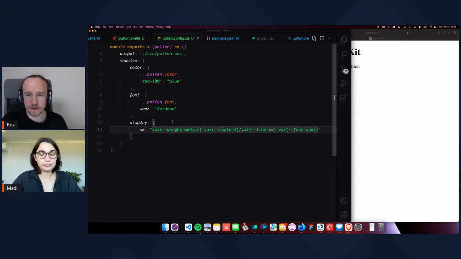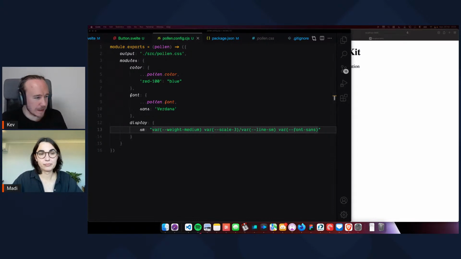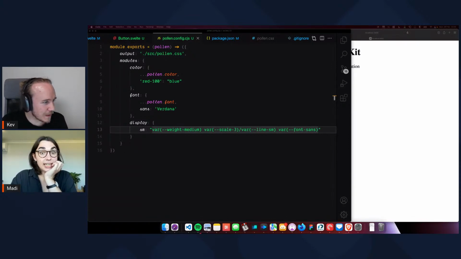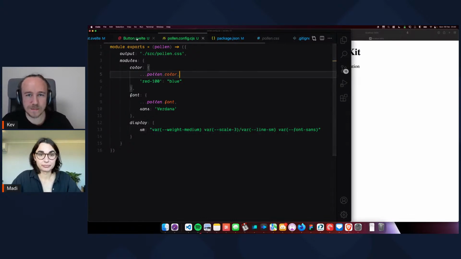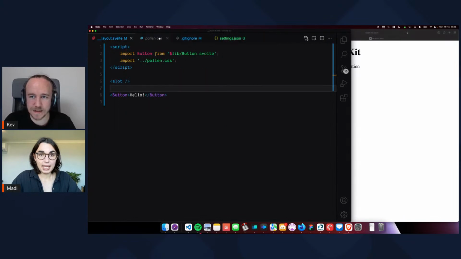Yeah, that's really nice. So any other things? I see there's a grid thing in here as well. Yes, if you want to start playing with CSS Grid, there's some grid helpers. So what can we do with that?